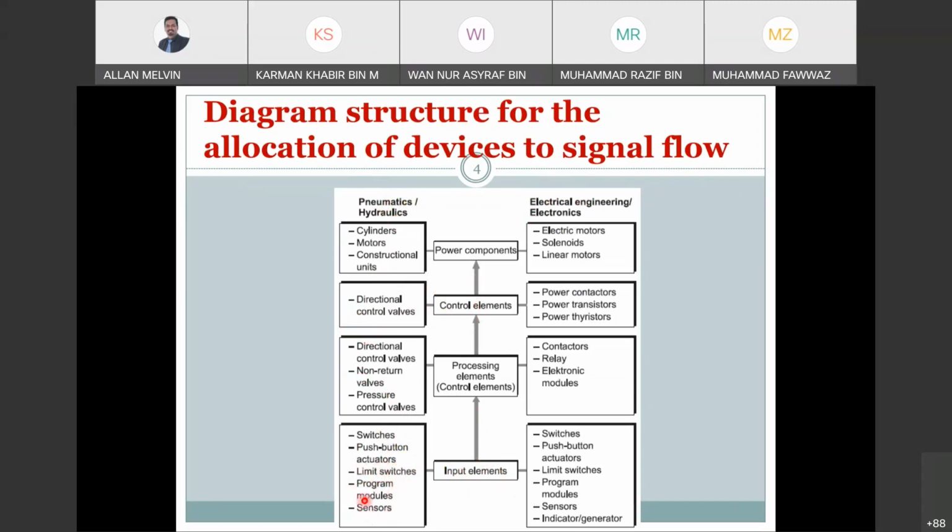Okay, then you have a program module. So maybe you use a program to give input. Ataupun kita selalunya akan gunakan sensor. Okay, electrical, so you tengok, almost the same. Just like how we compare earlier with the pneumatic and hydraulic component, dia ada perbezaan. So electrical, dia ada perbezaan dia sendiri. Walaupun nama dia lebih kurang lah.